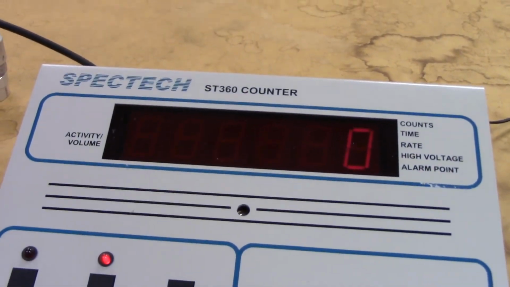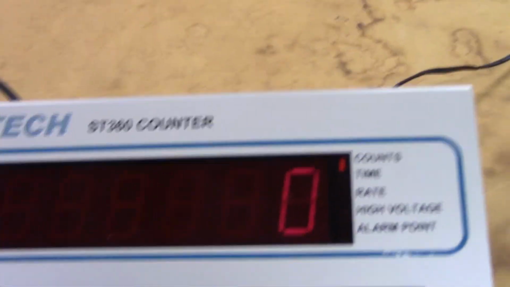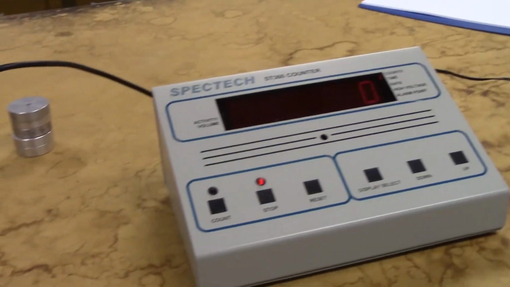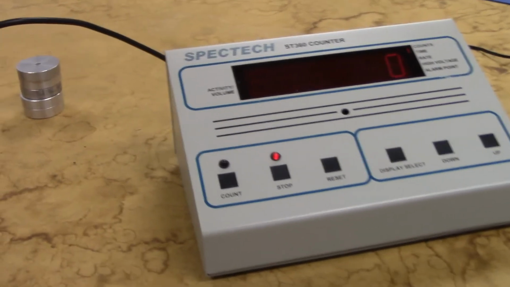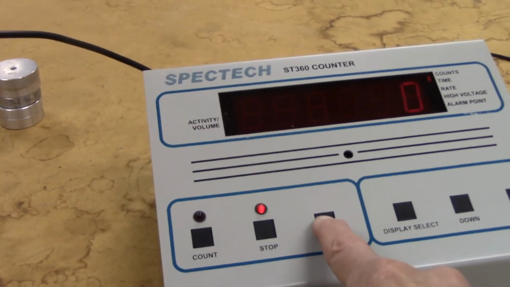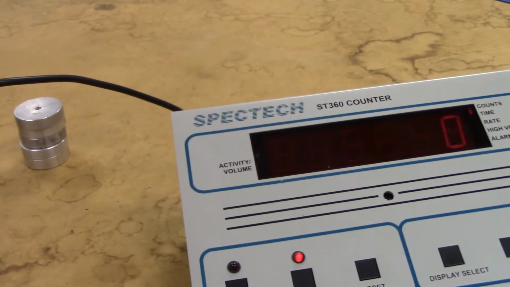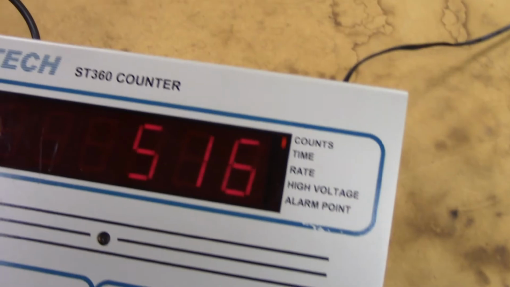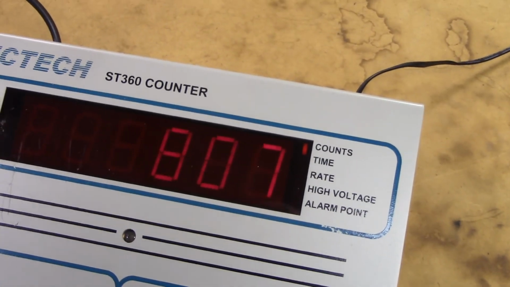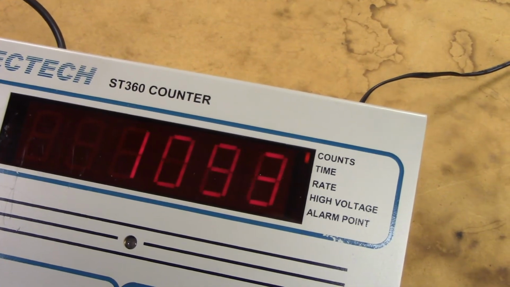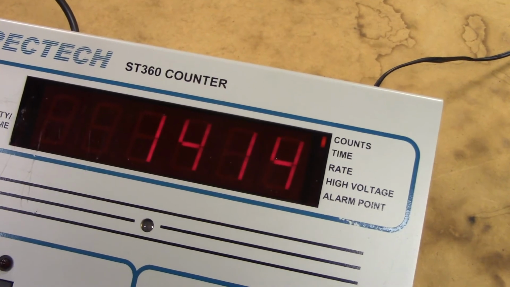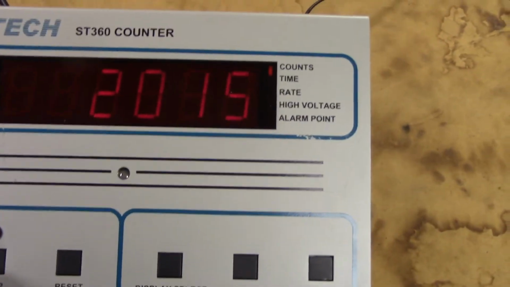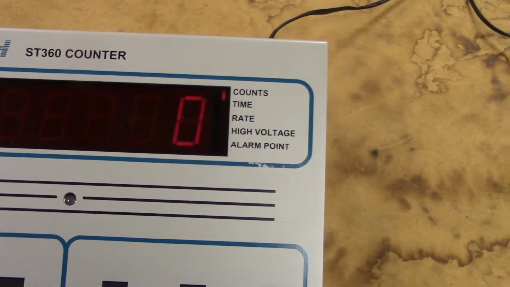I'm going to turn the displays to what we are calling counts. Now I've set it so that it's going to take 1 minute readings. So I'm going to reset this and then I'm going to start counting. Okay, so what you're noticing here is we're getting an enormous number of counts. So it's picking up a lot of radioactive decay particles. I'm going to stop this and then reset it.